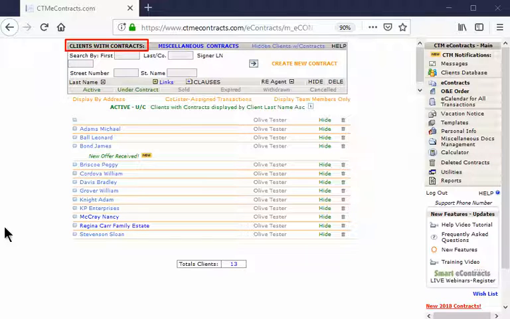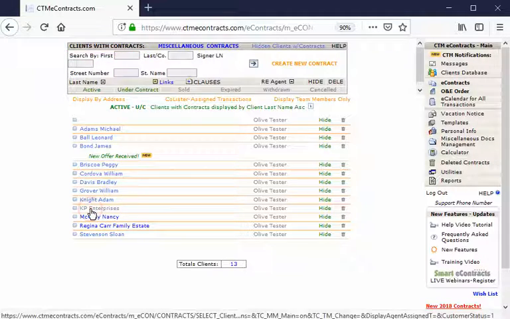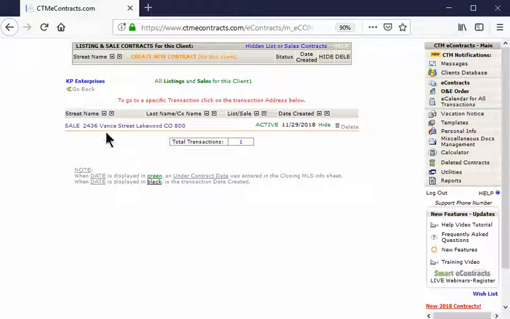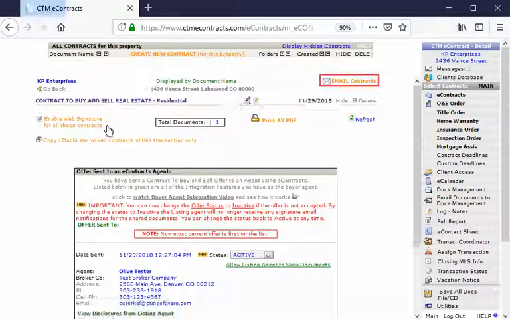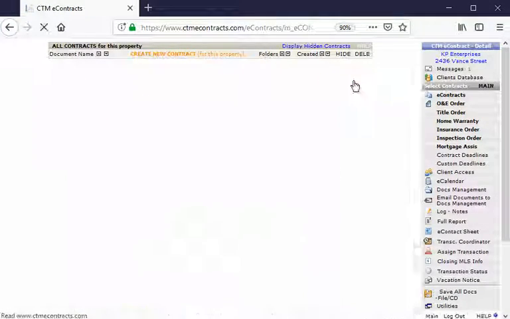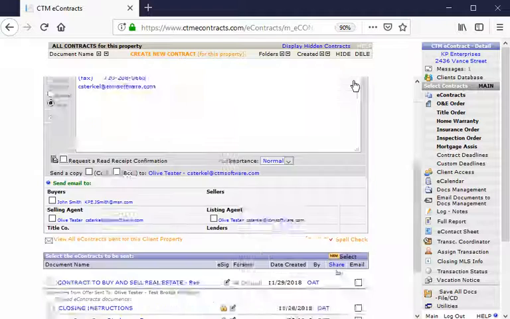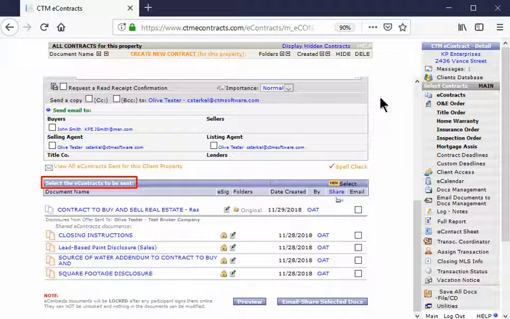To do this, from your main screen, click on your client's name, then click on the address, then go to email contracts. And then go to the list of contracts that you can email. You will see the break that says disclosures from offer sent to and your name. Below the break, you will have all of the disclosures and documents that were shared with you by the listing agent. The colors of the documents will be in an orangish color.